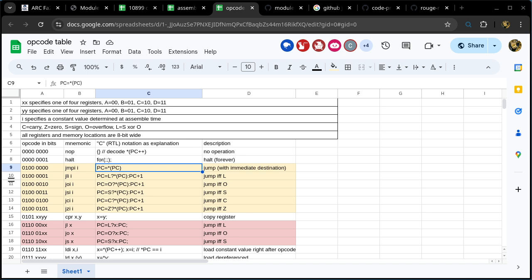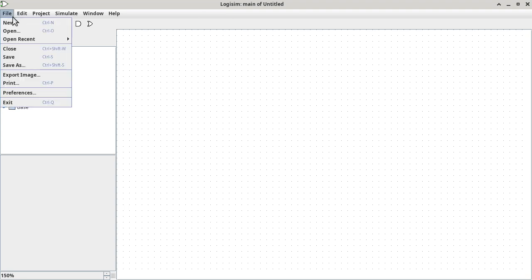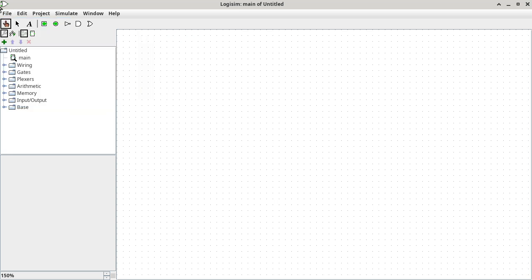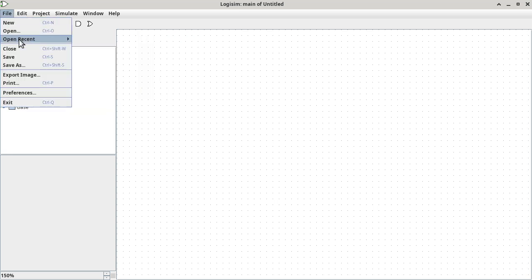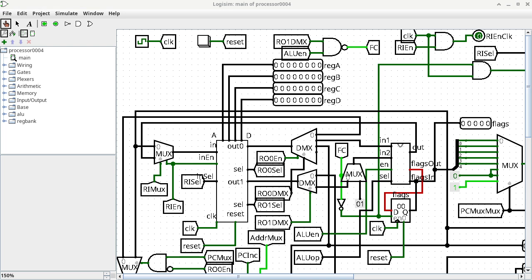All right, so to do that, I have to start Logisim. Give me a second here to start up Logisim. There we go. And then we go to the processor. I missed that click. There we go. It opened up on the other side this time. I just need to move it over to the side where you can see it. Give me a second. There we go. All right, so here's the processor.